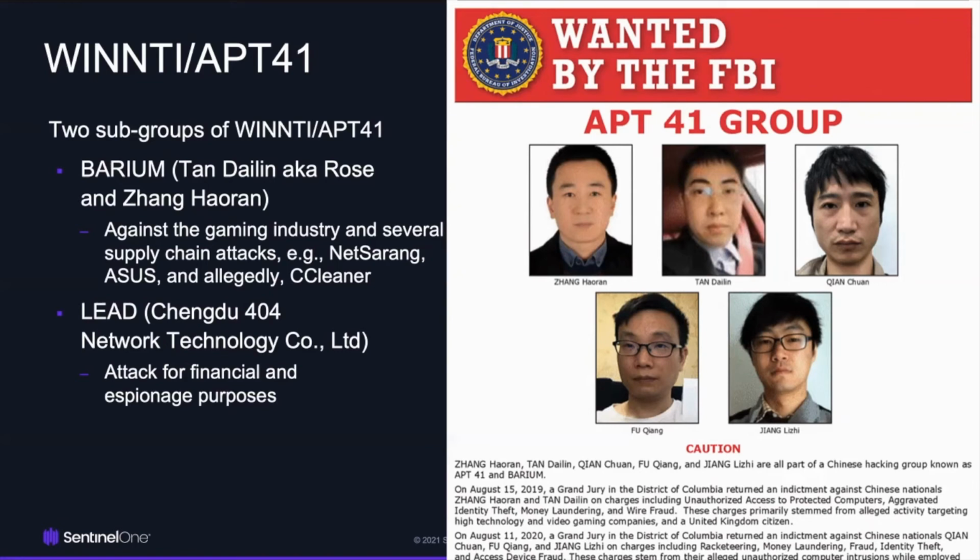Another subgroup, Lead, also used ShadowPad along with other backdoors to attack victims for both financial and espionage purposes. An interesting thing is that one of the actors, Rose, aka Diaoling Meigui, started his active collaboration on malware development with WHG, the author of PlugX, when he was a member of the hacking tool group NCPH back in 2005.